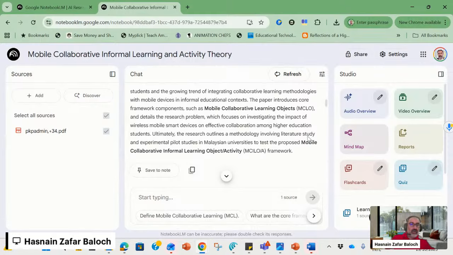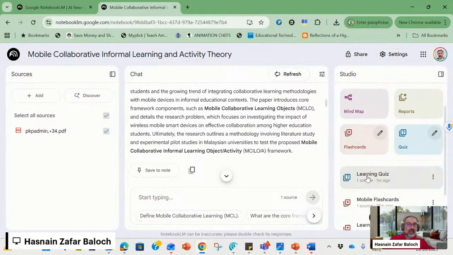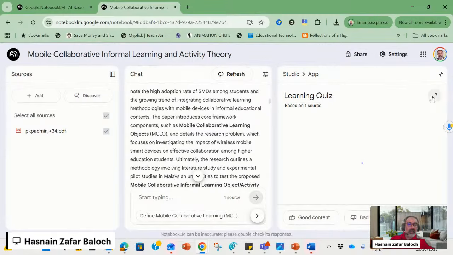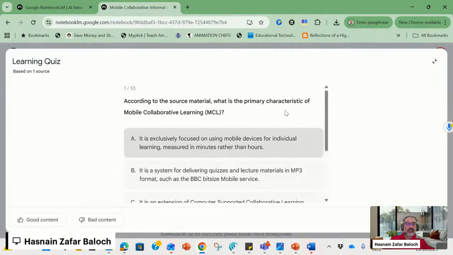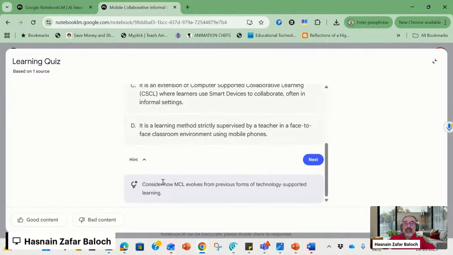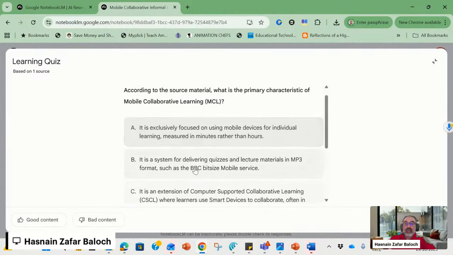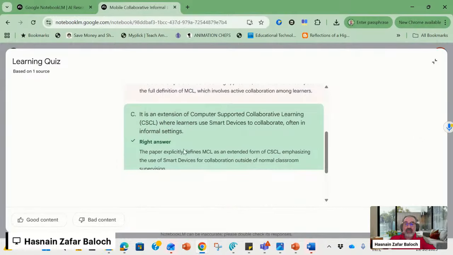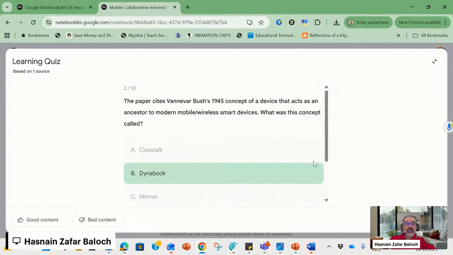Okay, so the quiz is generated. See at the bottom, I can click on quiz and expand the viewer. So it generates 10 questions from the article. According to Sony, which is the primary characteristic of mobile collaborative learning, and it even gives hints. Okay, let's try. I randomly pick which is wrong, and this is the correct answer. So not bad actually.